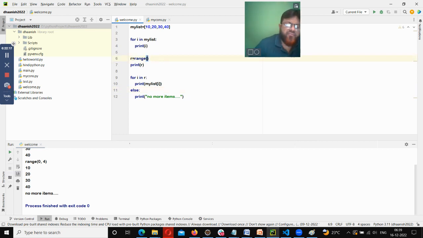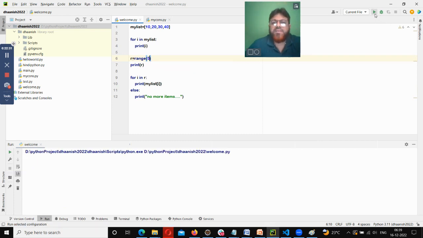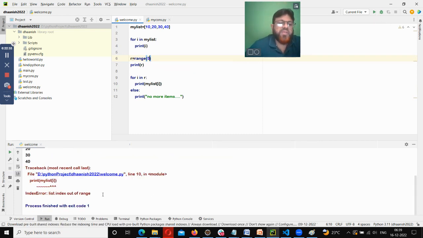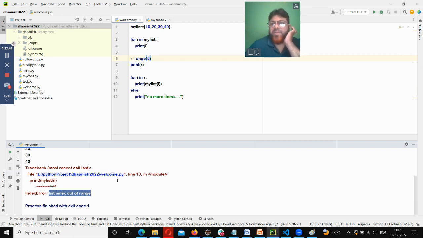Let's say I have 5. 5 means 0 to 4, right? 0, 1, 2, 3. Only 4 items are there, since the index starts with 0. This is going to exceed by one number. So let's see how it works. We are having a problem: list index out of range. So we are getting an exception. We are getting an error stating that the list is out of range. Got it, guys? Am I making sense?